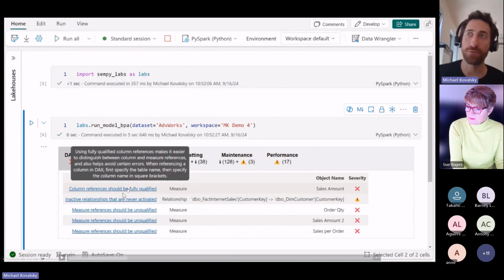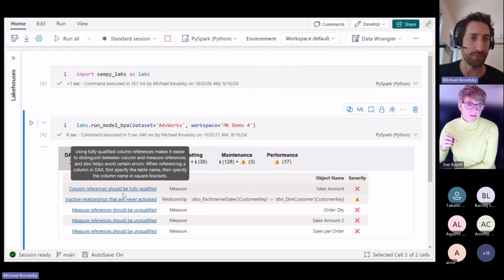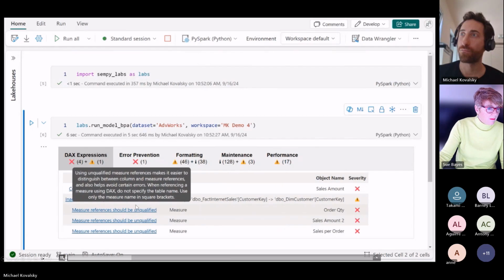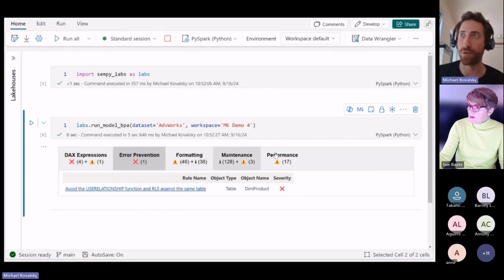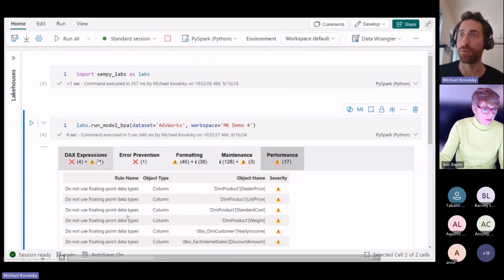As you can see here, if you hover over a particular rule, it'll show you a description as to why, giving you more context about that particular rule. And if you click on any of these blue hyperlinks, it'll take you to a website, either by Microsoft or by an MVP, which gives you more context as to why that rule is important and why following it will make your model better. So as you can see, all the rules are categorized, and it's easy to jump between the categories and see where you want to focus.